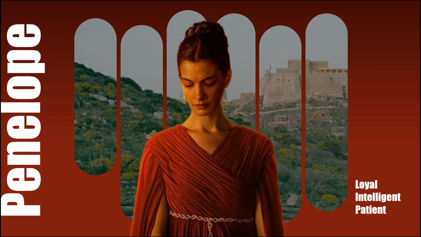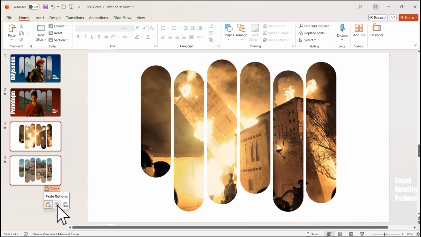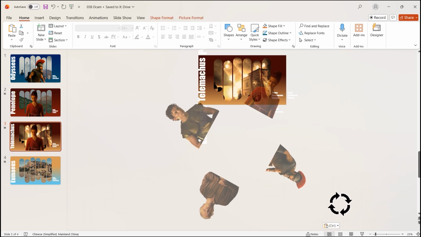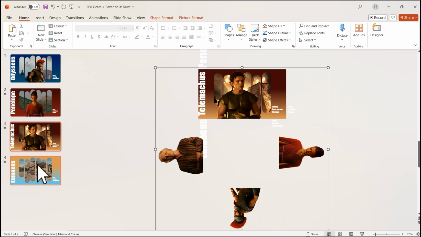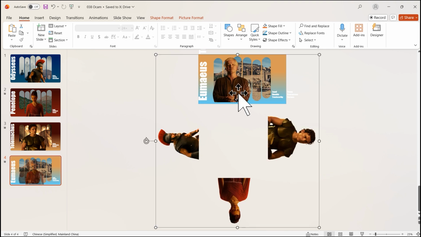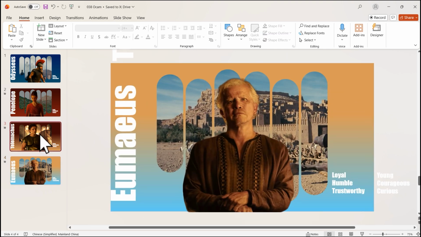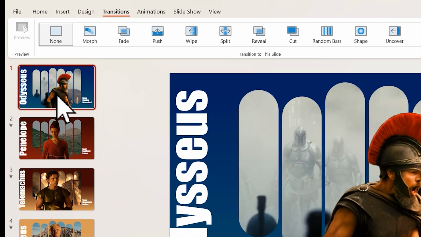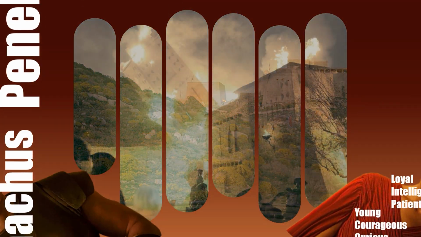Isn't that animation smooth? Using the same method, create 2 more slides. Use different names and backgrounds. Just paste in the characters and rotate them into position. And remember to add Morph to the third and fourth slides as well. And your Odyssey character introduction is done.